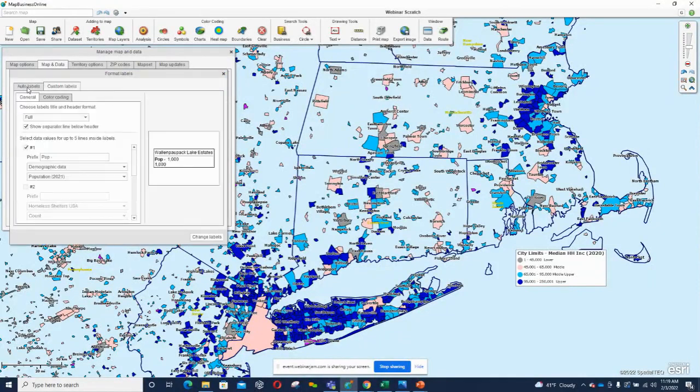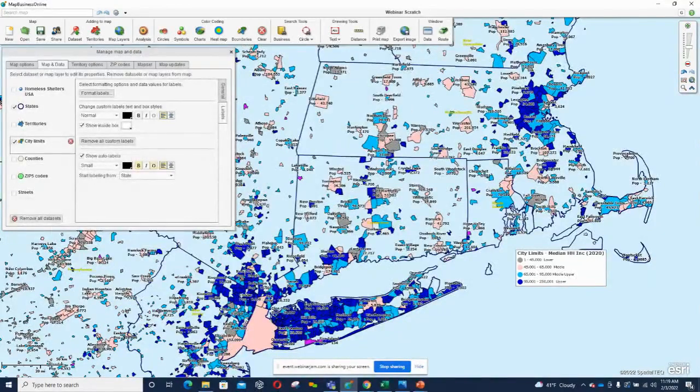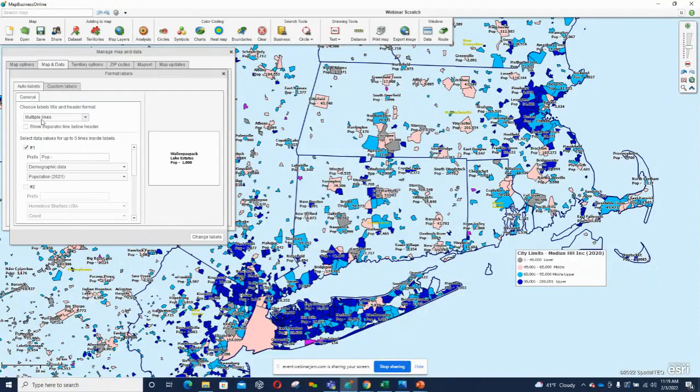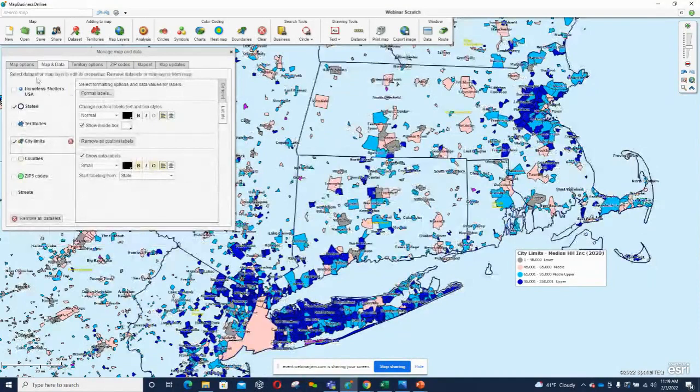I'm going to go back and do that again. We're going to do that under auto label. So I'm going to go back and adjust demographic data, pop. Sometimes it's tricky making sure you're clicked into auto or custom label. So now you can see that population shows up under the auto label. And I don't like it. I think it makes the map too busy. So I'm going to go back to it, uncheck it, get rid of it, and click change labels.